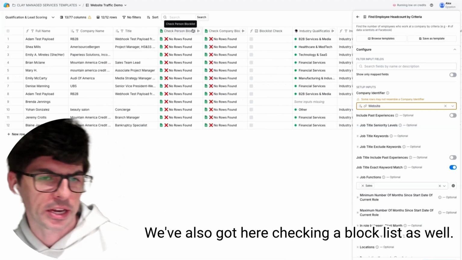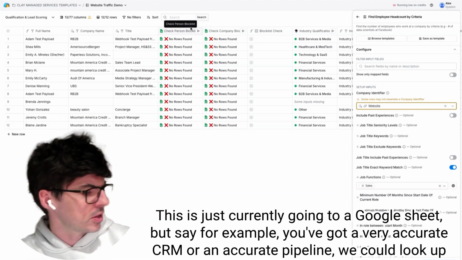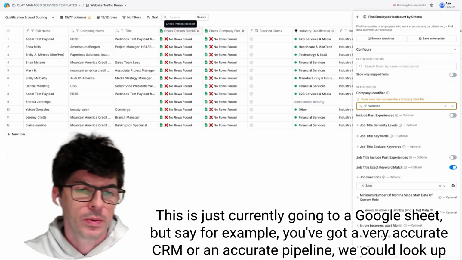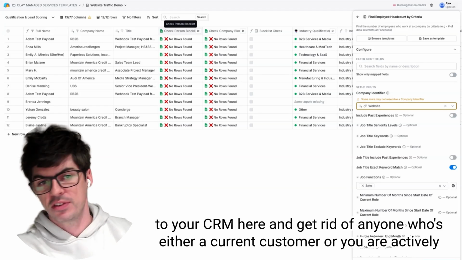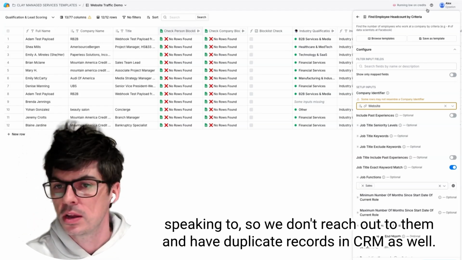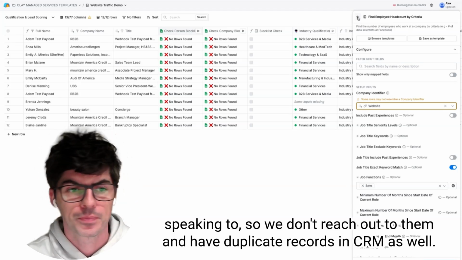We've also got here checking a block list as well. This is just currently going to a Google Sheet. But say, for example, you've got a very accurate CRM or an accurate pipeline. We could look up to your CRM here and get rid of anyone who's either a current customer or you're actively speaking to, so we don't reach out to them and have duplicate records in CRM as well.